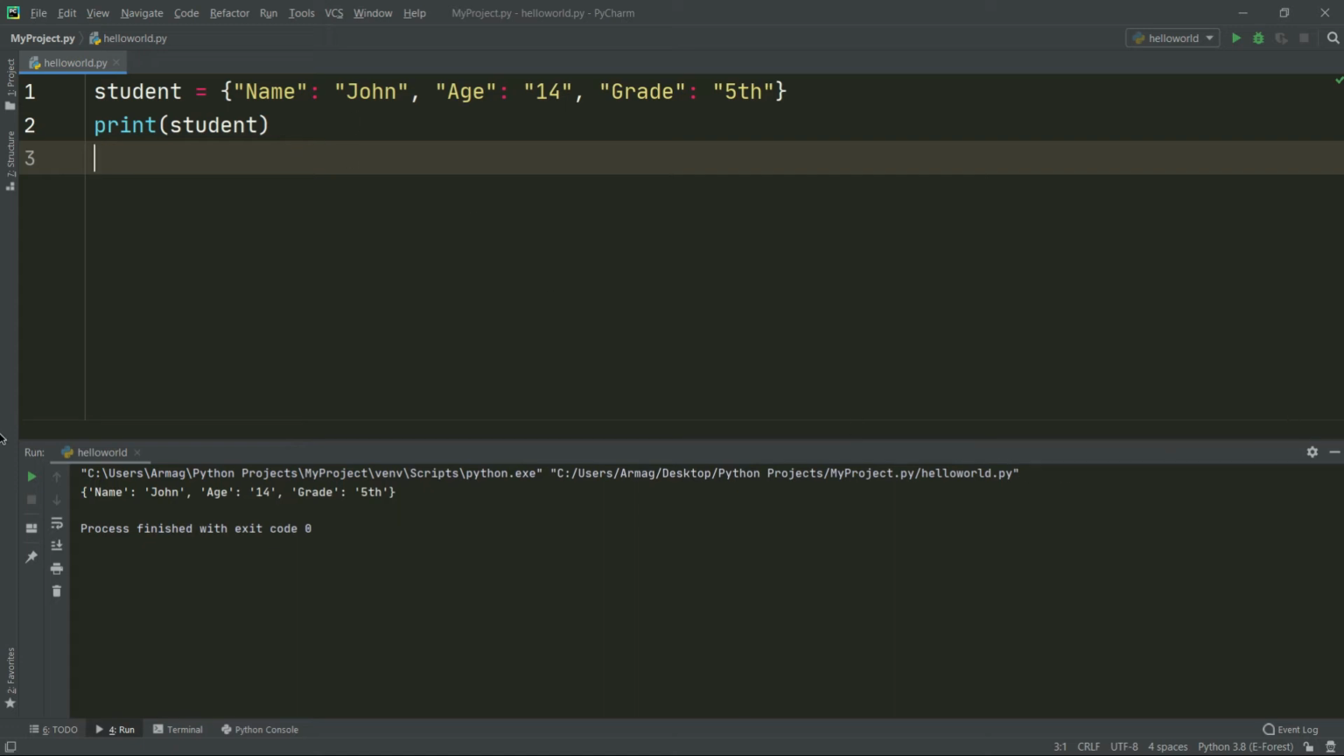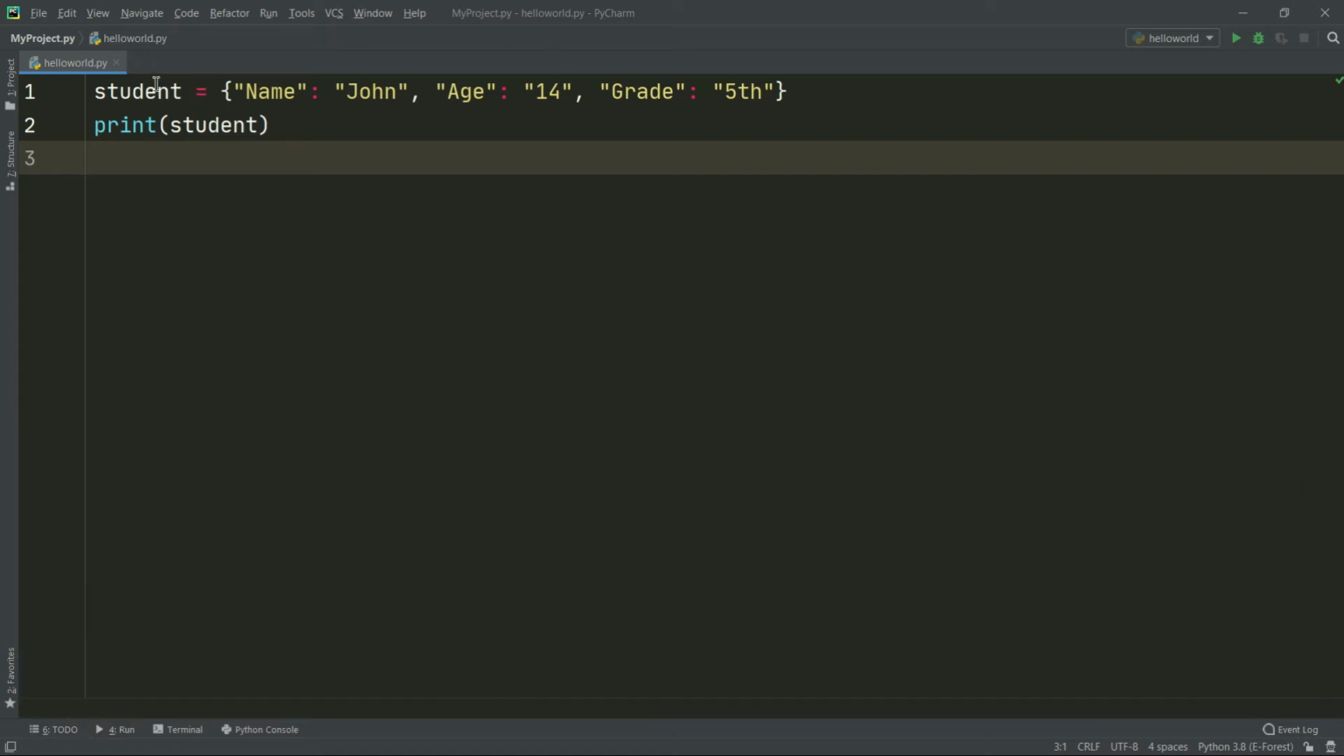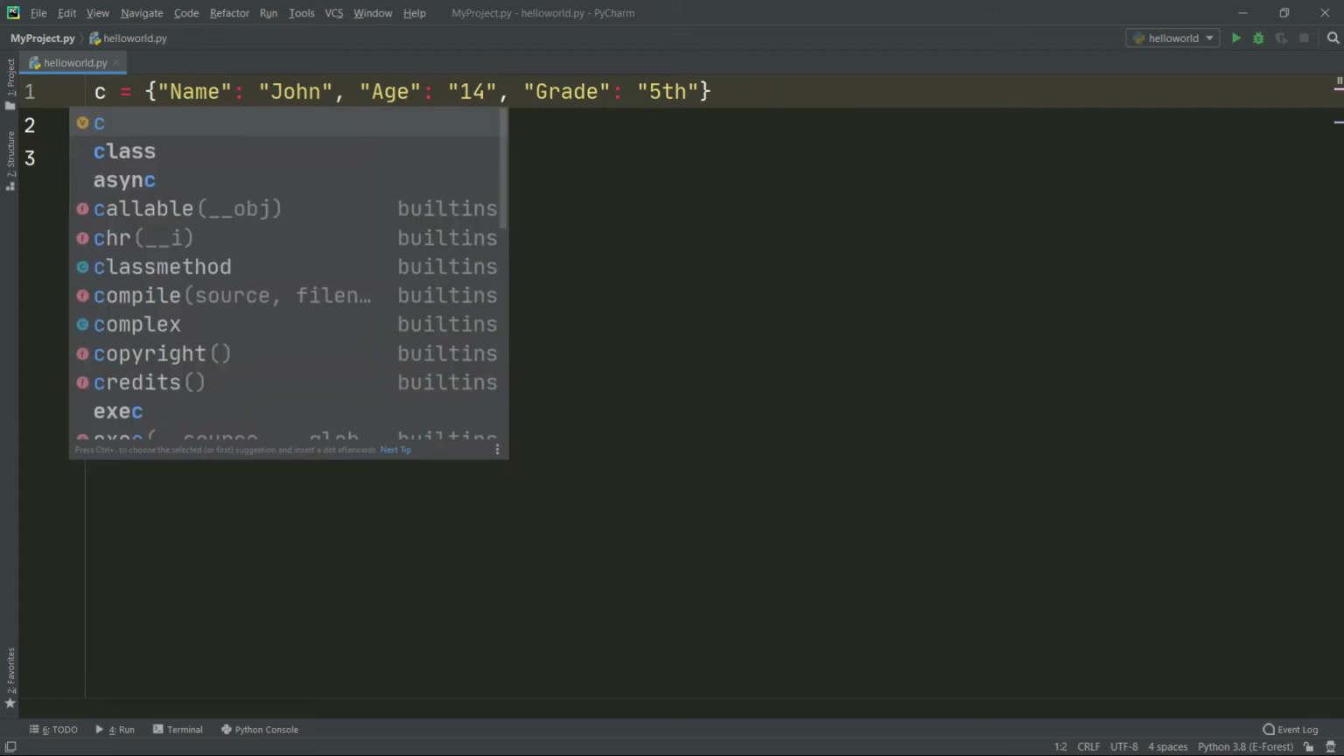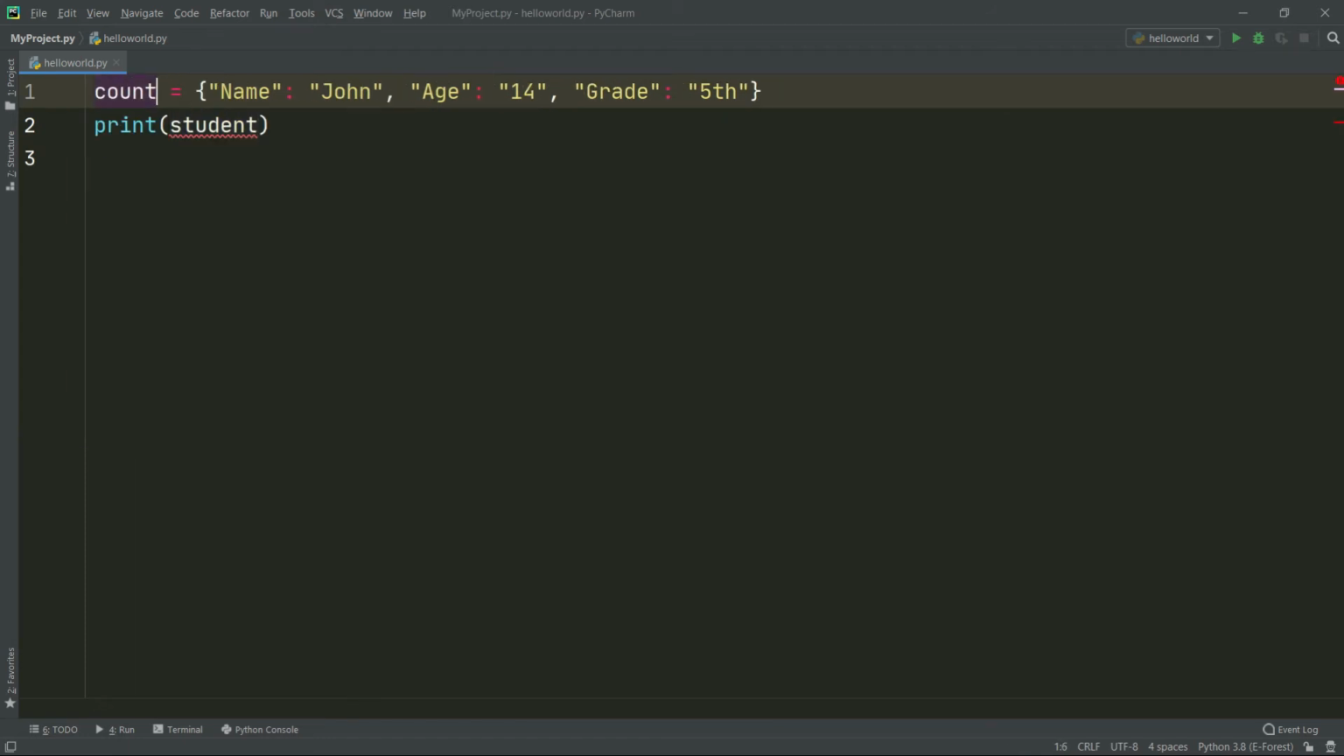Let me just give you another example. Let's just say country, okay, and instead of name, like instead of John, let's say it's USA. And it doesn't have an age. So instead of age, I'm just going to say capital.